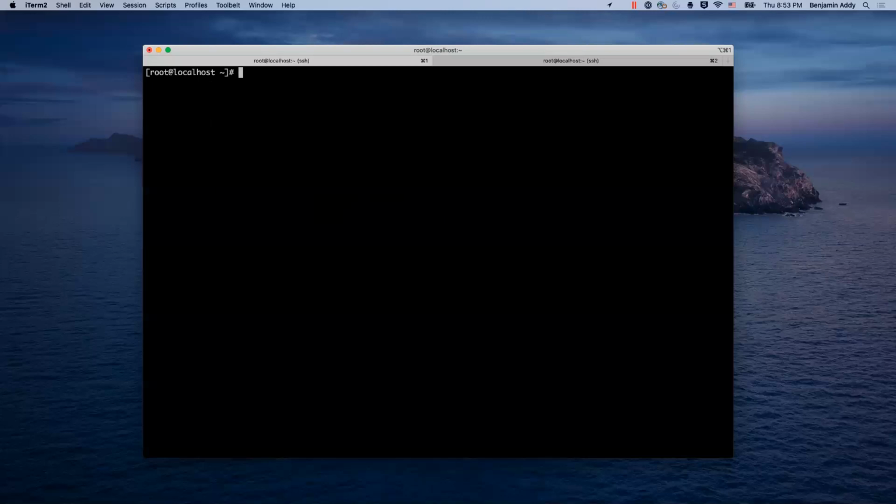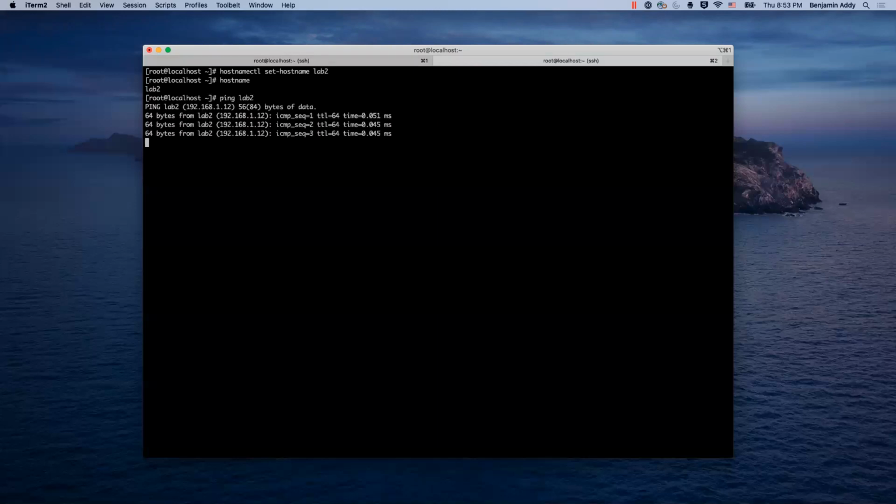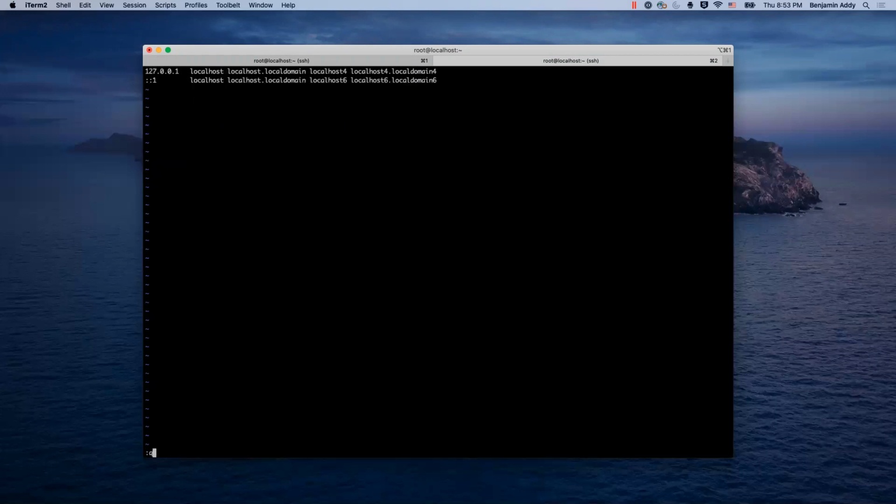So now let's say you built a new system, right? You've built a new system and you want to add that system to your DNS server, right? And this is the new system right here. This one is Lab2, right? So let's say we want to add Lab2 to our DNS. So let's ping Lab2. Oh, it's actually allowing me to ping it. Let's check, let's see the host file. I don't know why it's allowing me to ping it.